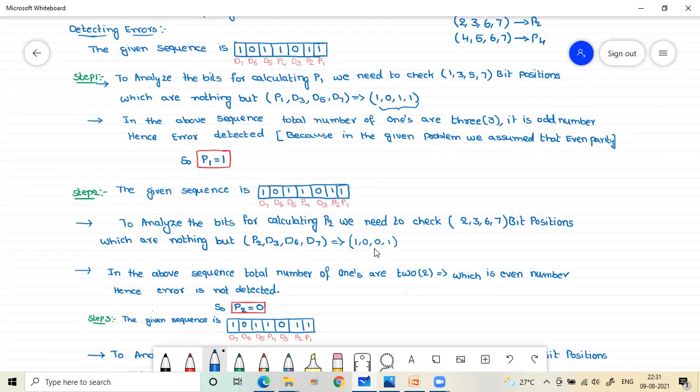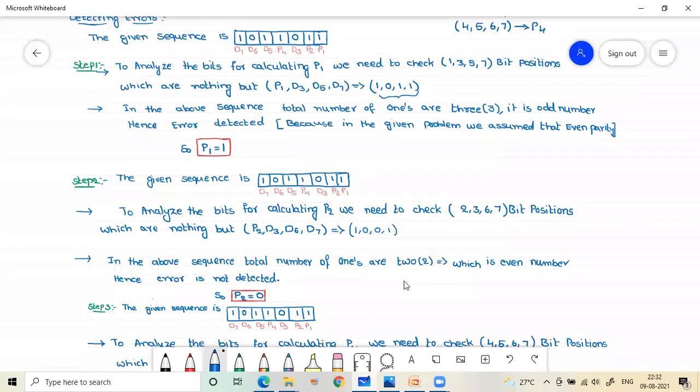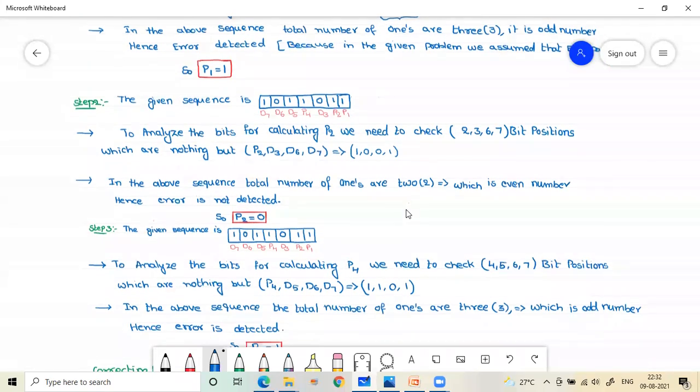Now if you see here, how many total number of ones are there in the sequence? Only 2. In the above sequence, the total number of ones is 2, which is an even number. Hence, error is not detected. Previously, it was an odd number, so error was detected. That is P1. Whenever the error is detected, we mentioned that P1 is equal to 1. So here, error is not detected. That is the reason we mentioned that P2 is 0, because it is an even number.